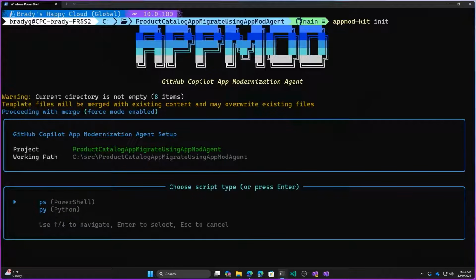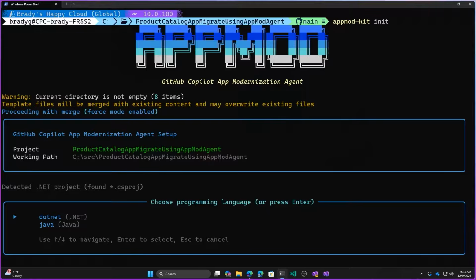It's going to first ask me, do I want to do this using PowerShell? Yes. Or do I want to do it using Python? For me, I'll do this using PowerShell. Do I want to do .NET? It's found that it's a .NET app. I'm going to go ahead and pick .NET because it's not a Java app.